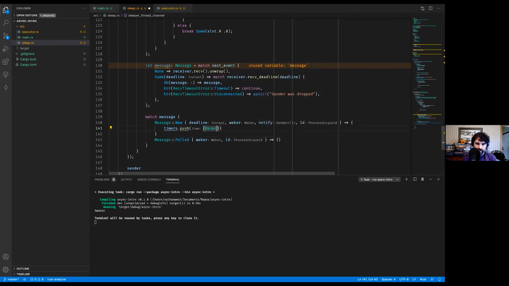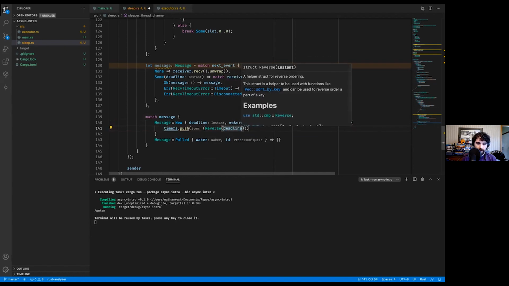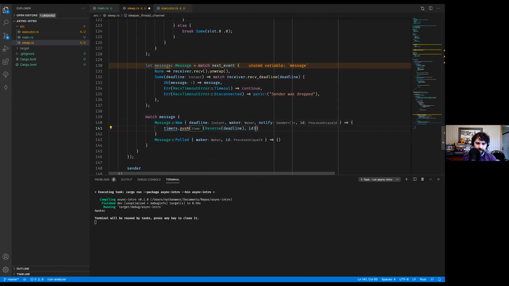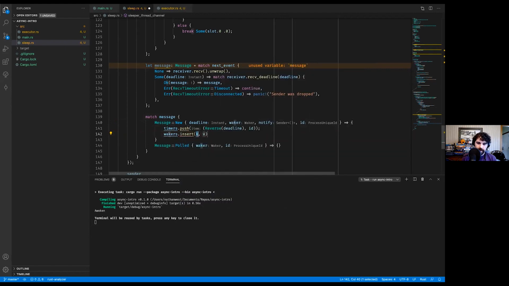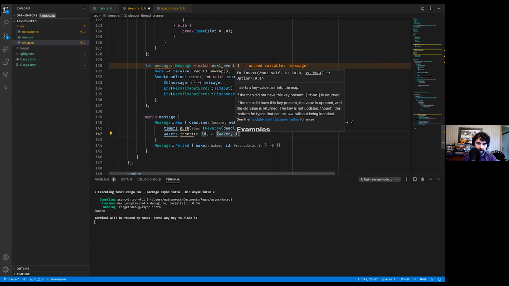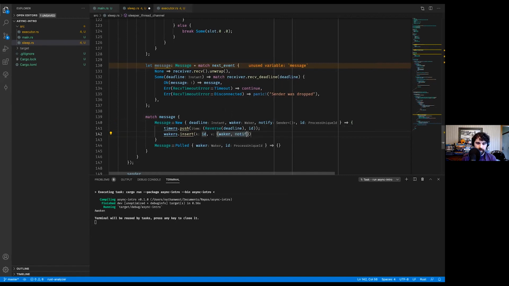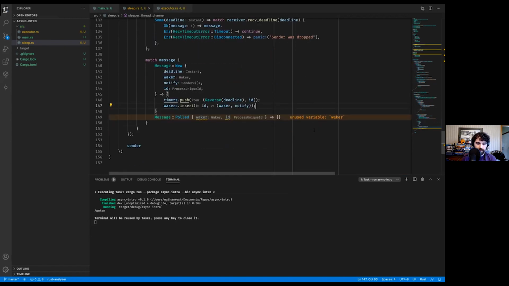We mentioned earlier that we're using a Reverse. Just make sure these are sorted correctly. Reverse deadline. And our ID. And wakers.insert our ID and our waker and our notifier. Great.